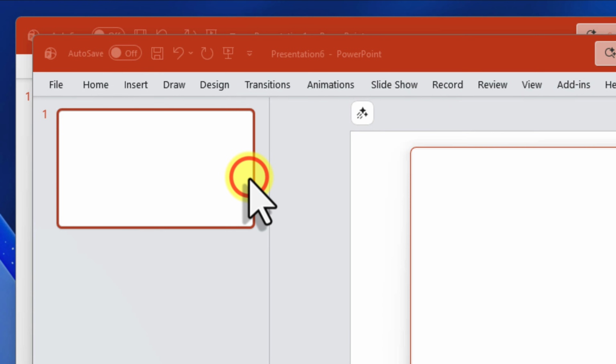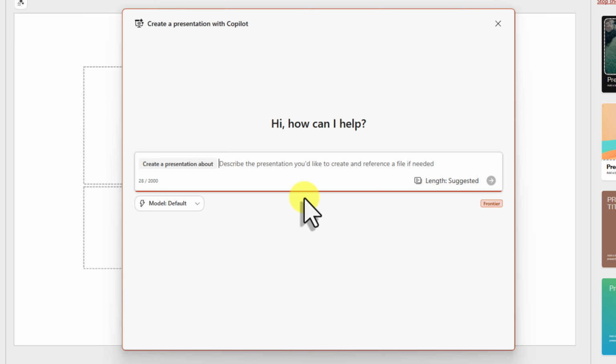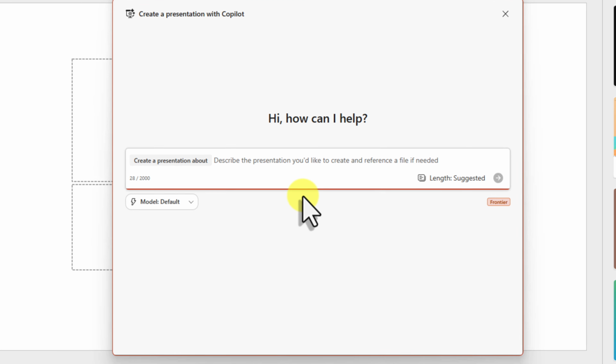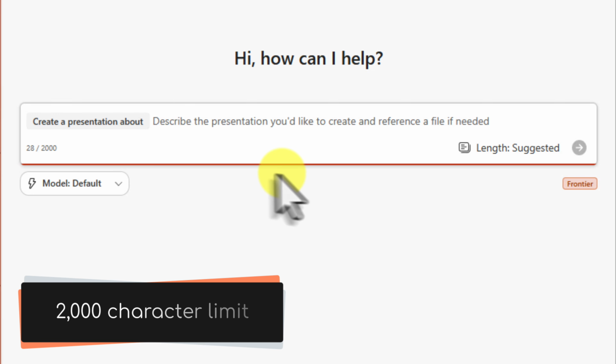Clicking this opens the Create a Presentation with Copilot window. This is our control panel, our mission briefing as it were, for the AI. The most important part here is this prompt field. You'll see that it has a 2,000 character limit available for you to leverage.